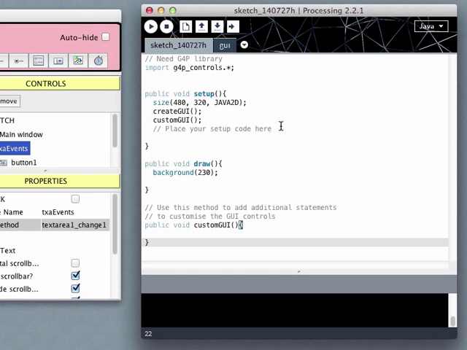If you look at the code, you'll see the import statement for the G4P library, as well as the required setup and draw methods. Once setup is called size, it will call the create GUI method, which has all the code to create the GUI we designed in GUI Builder. Next, it calls the custom GUI method. We can use this method to add any functionality that cannot be set in the GUI Builder.